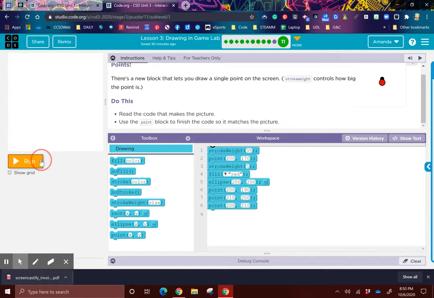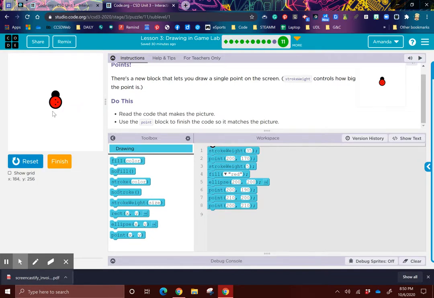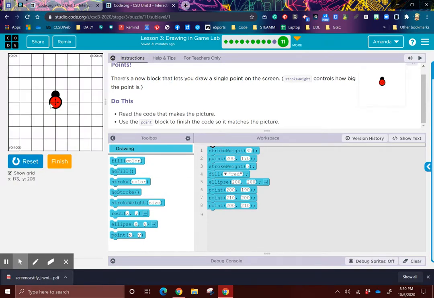Okay, let's see what we've got. I've got a beautiful little ladybug, but the ladybug is missing one dot, according to the picture over here. So I've got to put a dot. Let me turn my grid on. I've got to put a dot on this y-axis, which is 200. But where should it go? Maybe y 200, x 188. Let's try it.